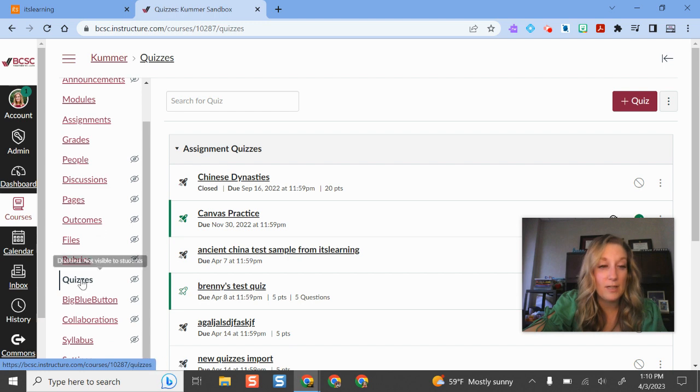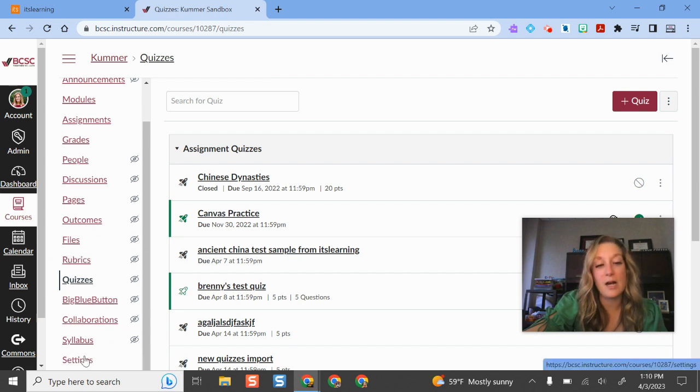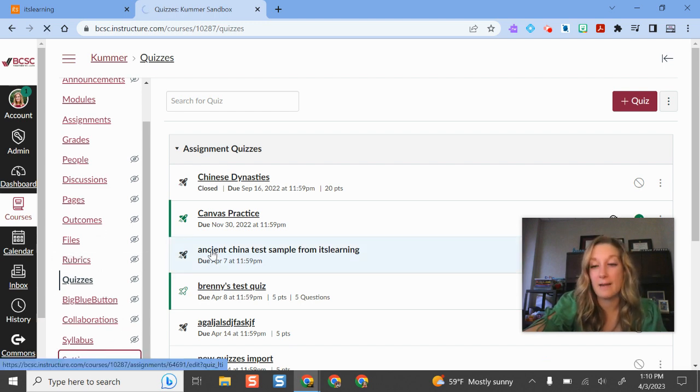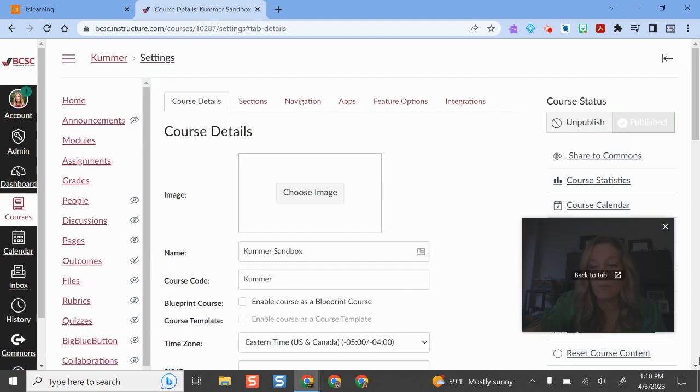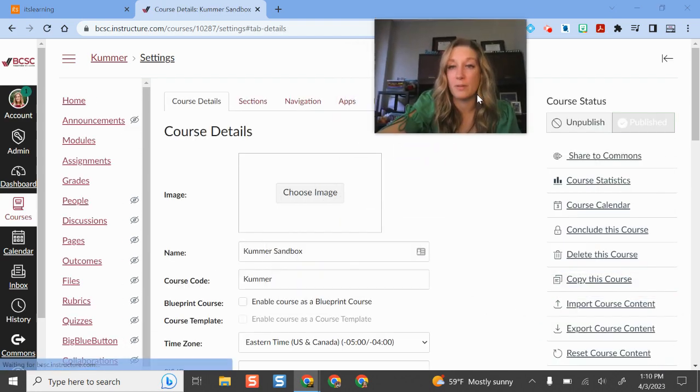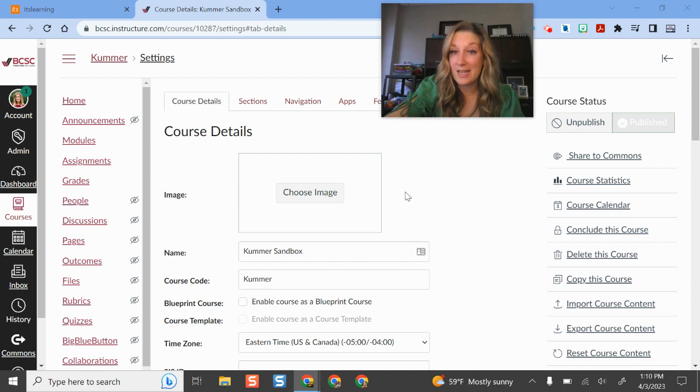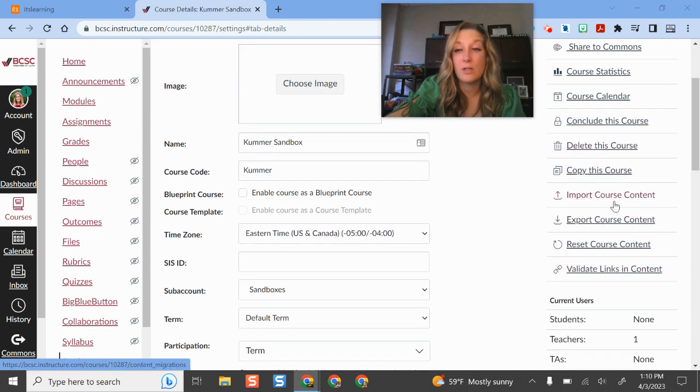And then instead of going to quizzes, I'm actually going to scroll down to settings instead. In elementary, this is the same for you. You just might have to click that manage homeroom button. And once I'm on my settings view, over here on the right-hand side of the screen, it says import course content.